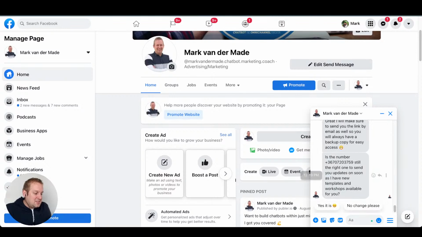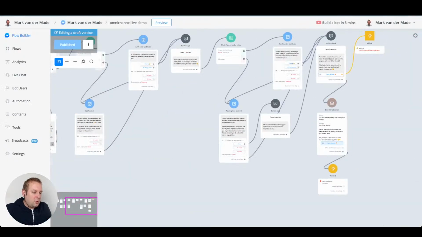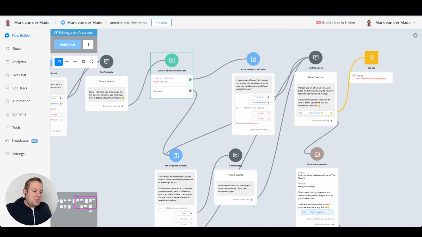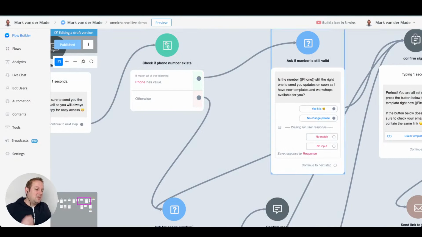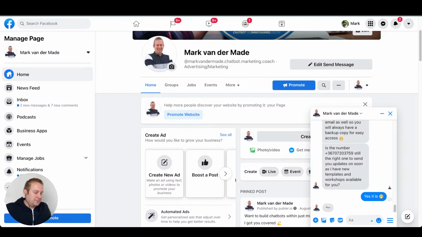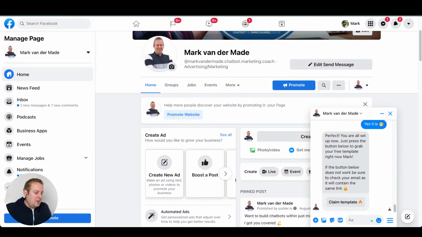And then we get to the number. So if we go back, we get this confirmation message, and then we get a condition check. Check if phone number exists. Is the number still the right one to send you updates as soon as I have new templates and workshops available for you? If we take a look there, we can say yes it is, or no, change please. We can just say yes it is. There we go. Perfect, you're all set up.